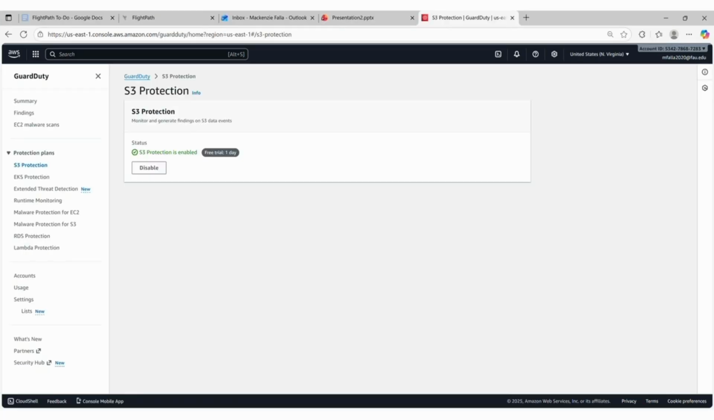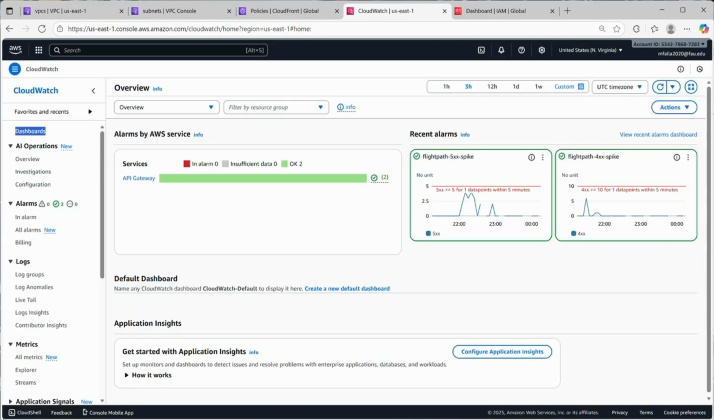On the monitoring side, I configured AWS GuardDuty, which you see here on the screen, as well as CloudWatch alarms to detect suspicious activity, failed logins, or API spikes. These tools give us real-time visibility into the system health and potential threats.